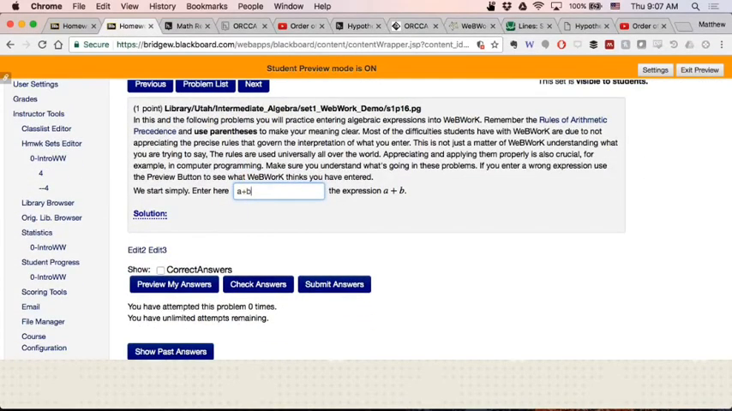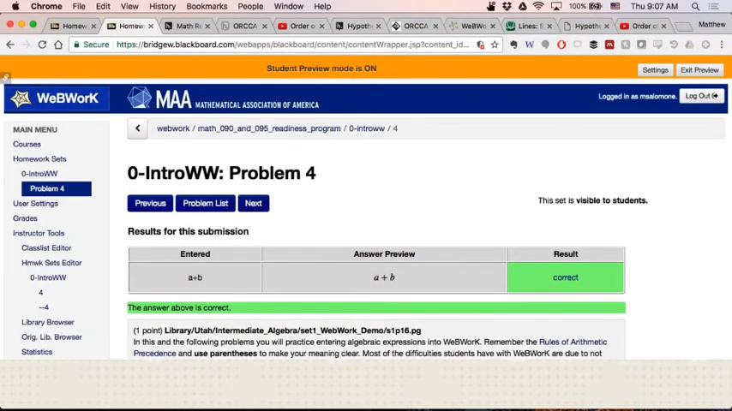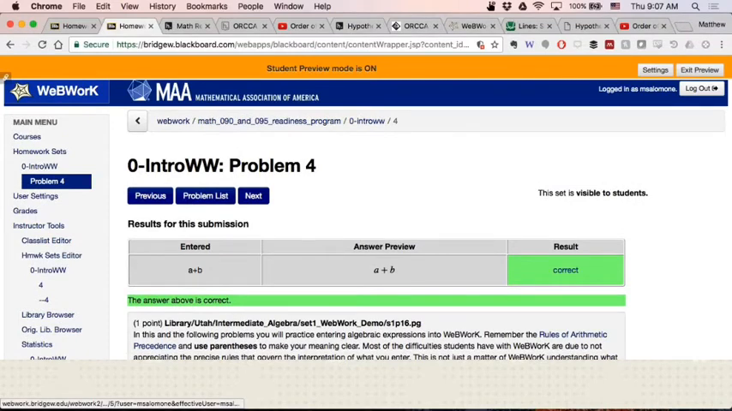But anytime we build an algebraic expression in WebWork, again, we have to be really careful about how we enter it in to make sure that we're saying what we mean. So submit your A plus B and get your points for that one.